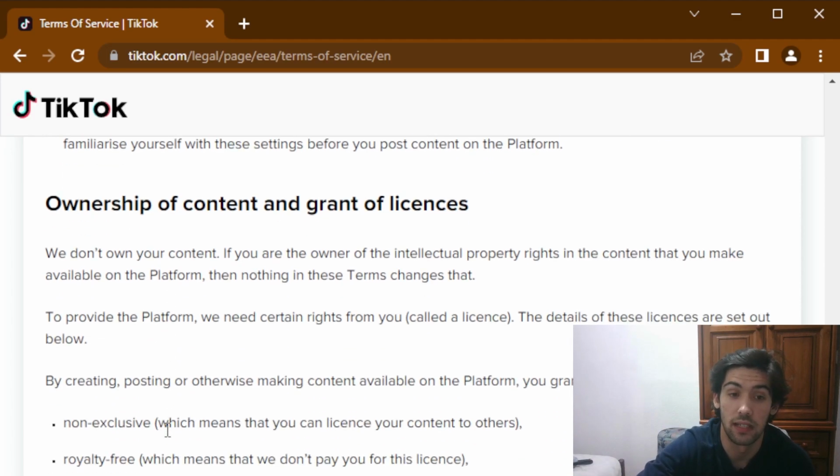Ownership of content and grant of licenses. We don't own your content. If you are the owner of the intellectual property rights in the content that you make available on the platform, then nothing in these terms changes that. To provide the platform, we need certain rights from you called a license. The details of these licenses are set out below.